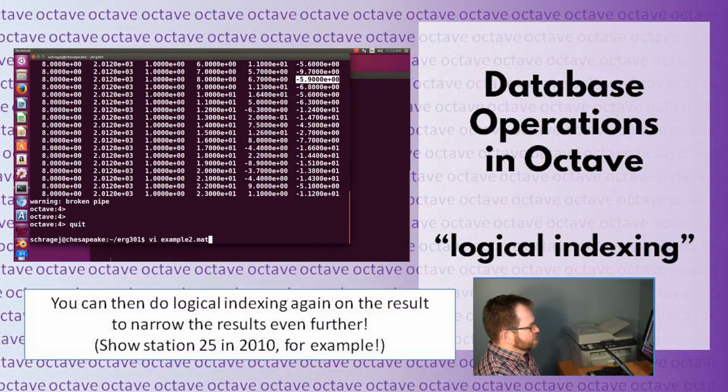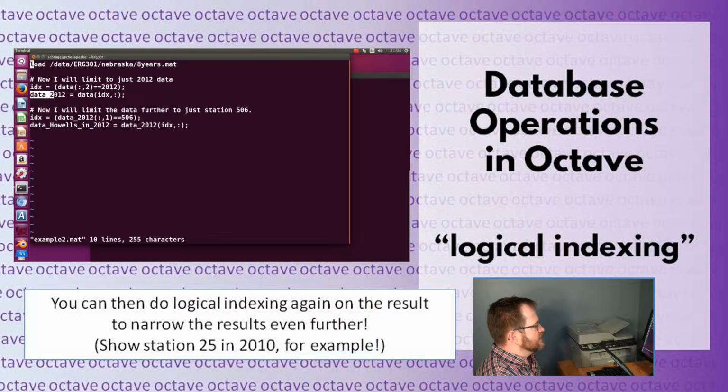I made another little program here called example 2. That's the same program we've been seeing so far, where I've created this array called data 2012, where I have extracted just the 2012 observations. And now I'm going to narrow my data further to just station number 506. Okay, station 506 happens to be Howells.